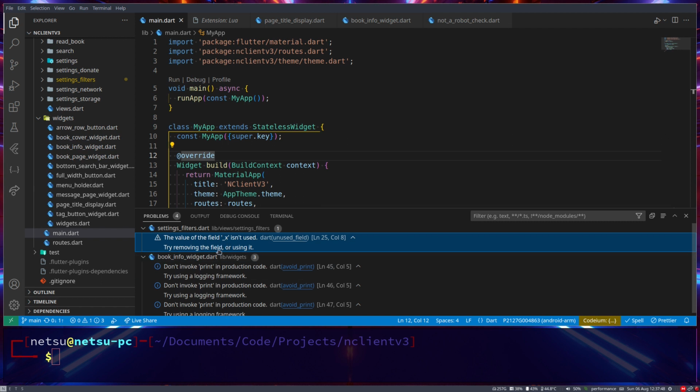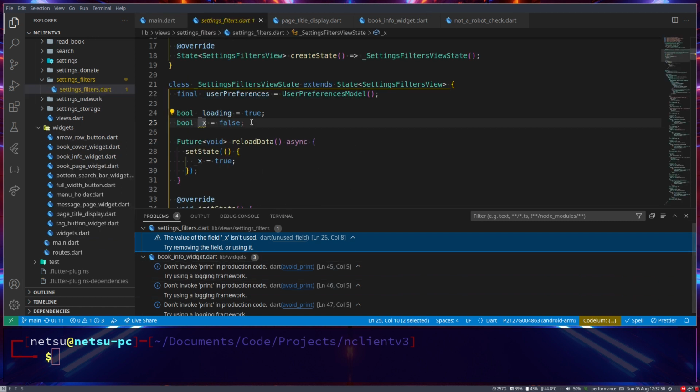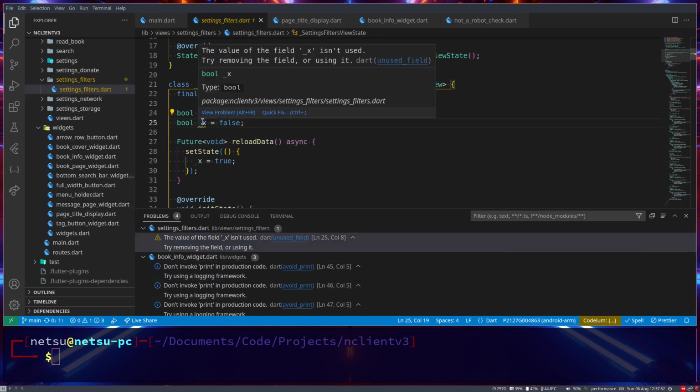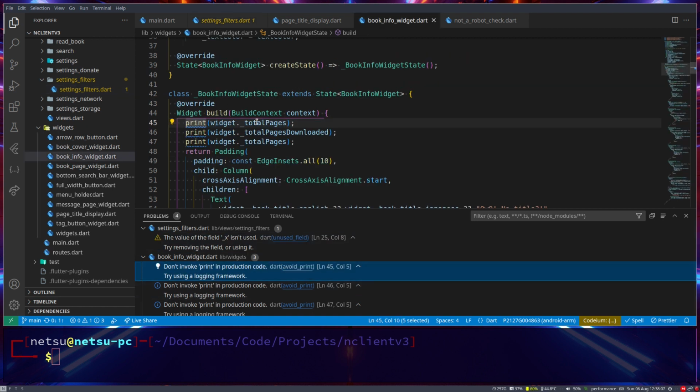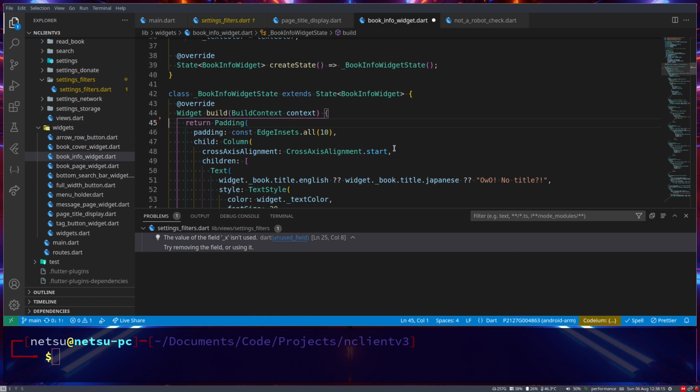And in Problems, here you can find different problems in your code. For example, here I have _x, which I most likely used for some sort of debugging purpose or just testing, just telling me, hey, it isn't actually used. We create it and we assign it, but we don't use it. Here again, we're not supposed to invoke print in production code. It would be better to use debug print here. Or we could just remove it, problem solved. Now those problems are gone.